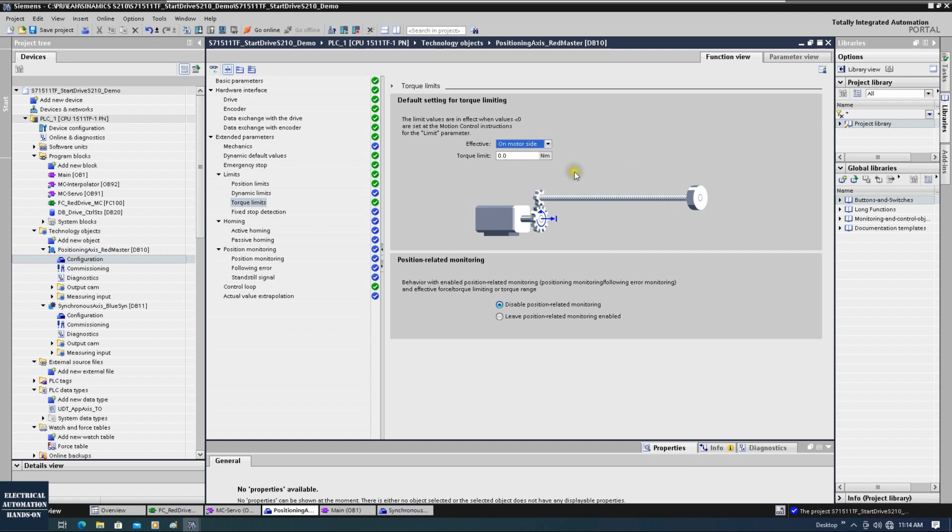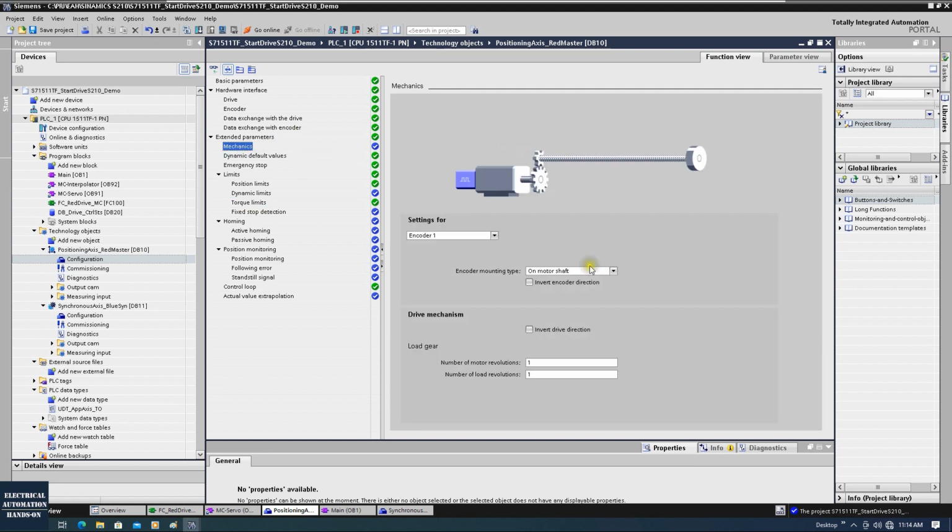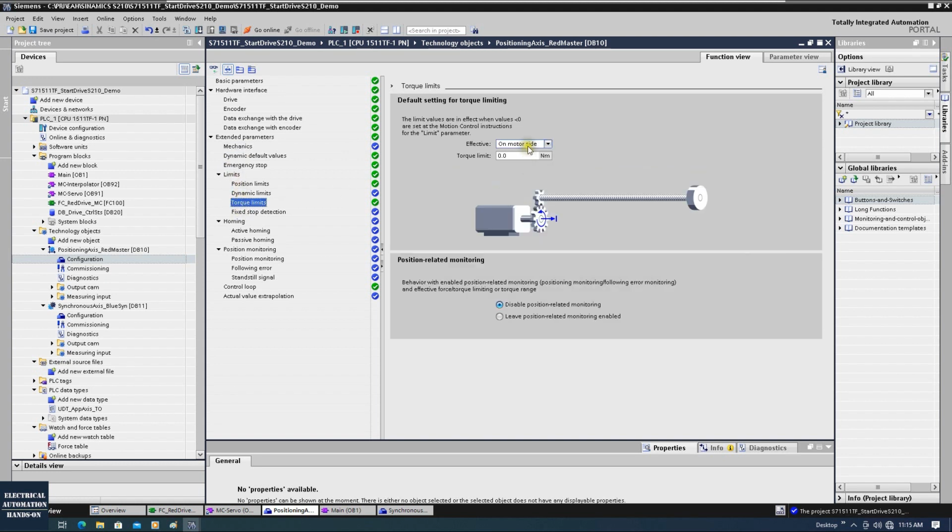The motor side, that's because while you are doing the mechanics setting, in most cases your gearbox will not be the 1/1 ratio. Probably you have a 20/1 or 40/1 ratio, depending on the gearbox you are using. But if you select this torque limits on the load side, then the torque limiting value will be limited at the load side.